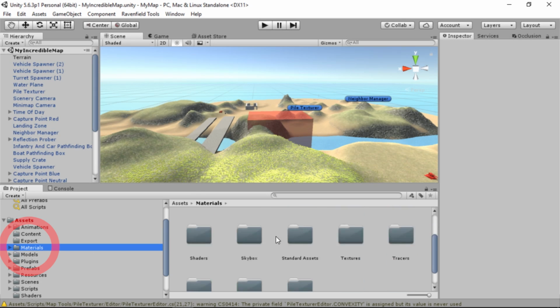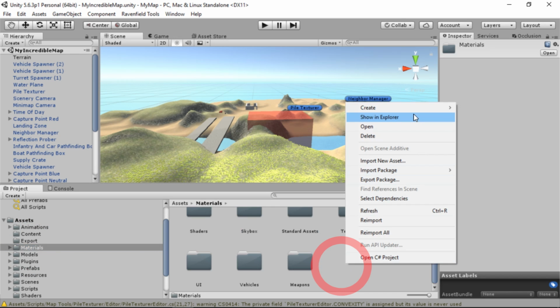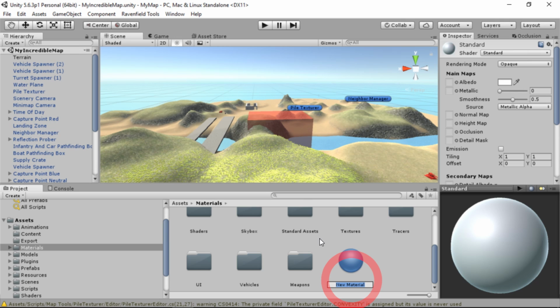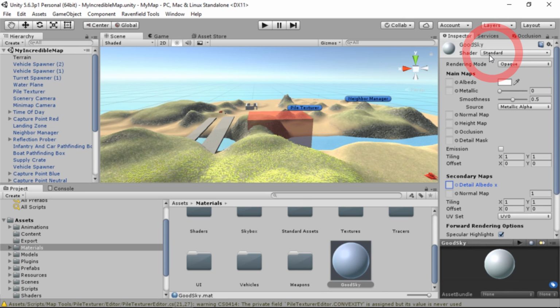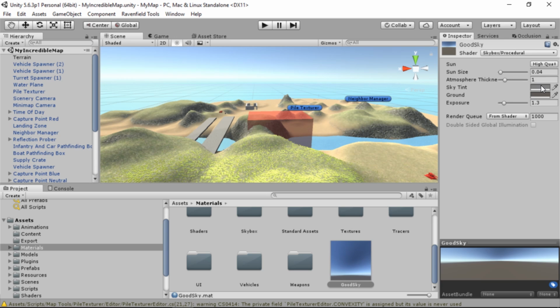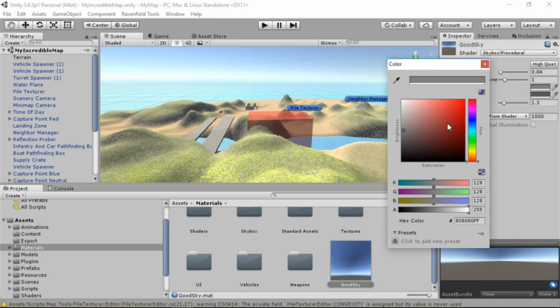You could go to Materials, right-click in here, Create Material, call it good sky. Then at the top right part, you would click on this standard shader and turn it to skybox procedural. And now I would suggest that you change this to a nice and blue color. Just click it, this thing will appear. Select a blue color. Something in the brighter section, something closer to green than to red.